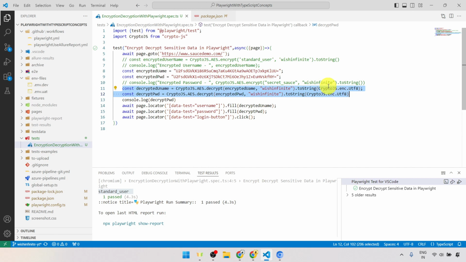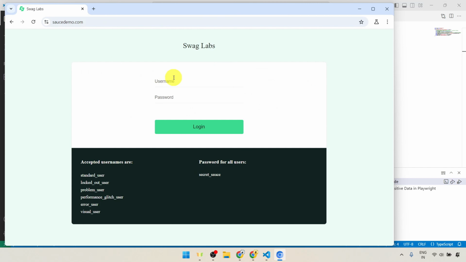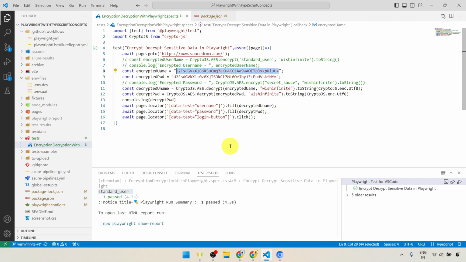So here we are decrypting username and password. Every time this decryption should be happening before using it. Otherwise, if you directly use this encrypted username or the encrypted password, your script will fail, because these are just strings which will get directly used into these fields, right? And this value is not correct, because we need this username, this password, right? So that's why it is necessary to decrypt the encrypted data.